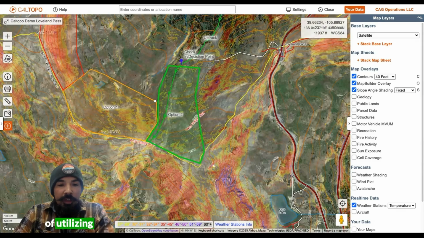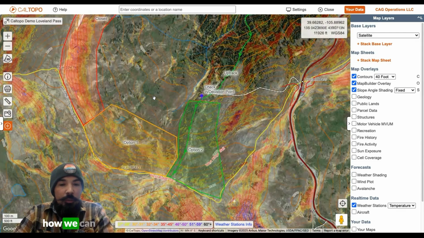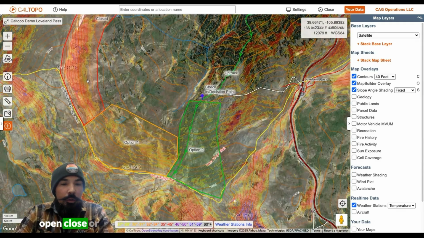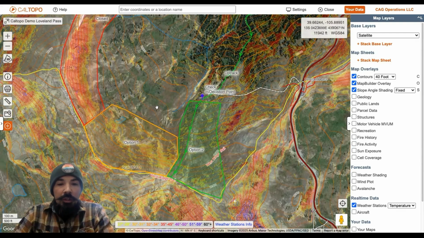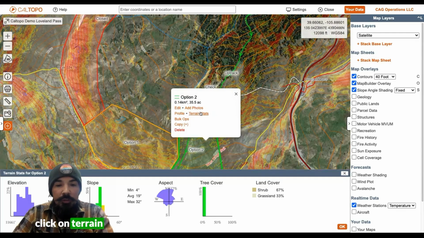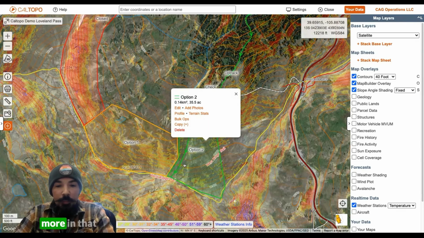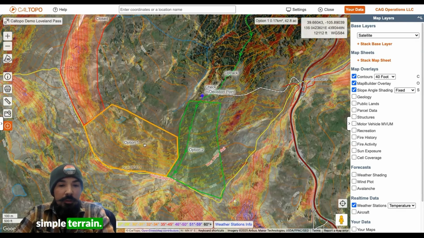So that's an example of utilizing polygons and also understanding how we can open, close, or make conditional terrain during our tour planning session. And similar with the markers and the lines, we can also click on that polygon, click on terrain statistics, and you get a really good idea of what we're looking at elevation-wise, slope angle-wise, aspect-wise, and tree cover. Super beneficial information there. So as you can see in that option 2, it's a max of 32, average 19 degrees, and more in that simple terrain.